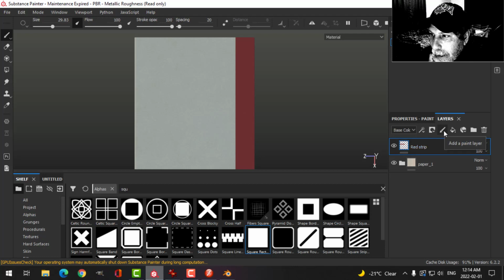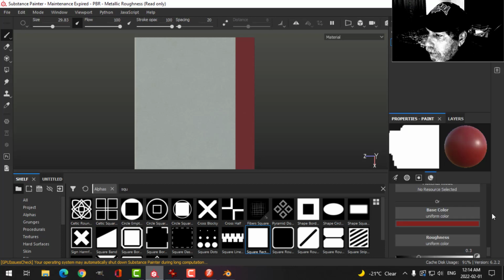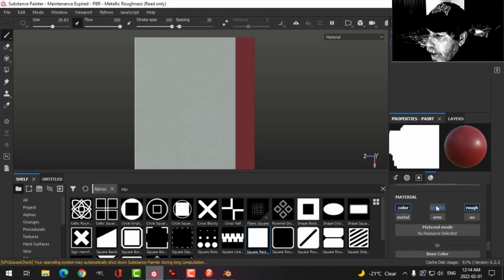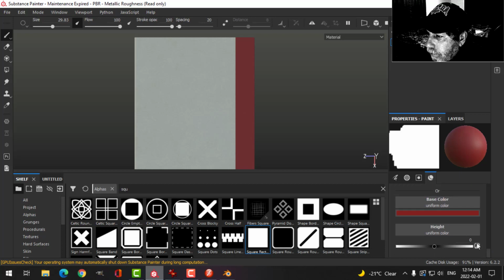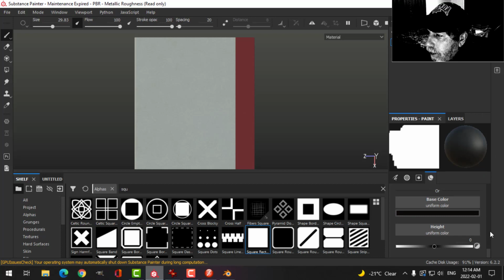All right, I'm going to add another paint layer. And for this one, let's use color and height. I could leave roughness on. Doesn't really matter. I'll turn it off. For the color, let's go down to black pretty much. Height, let's lower it just a little bit. And we'll put some text.